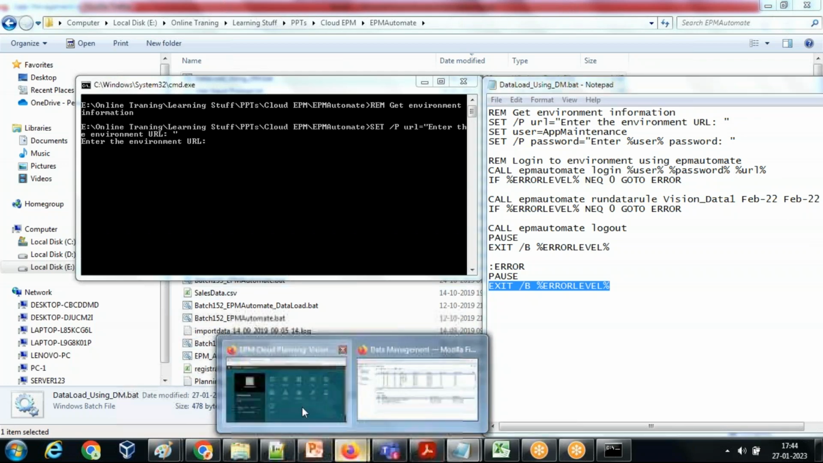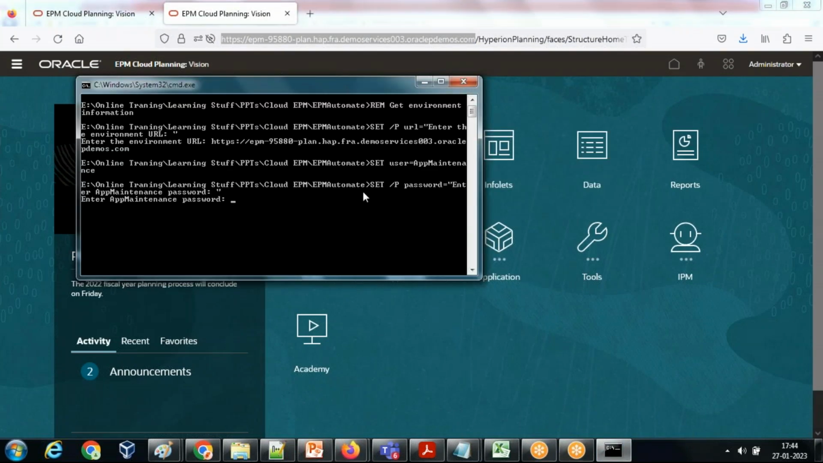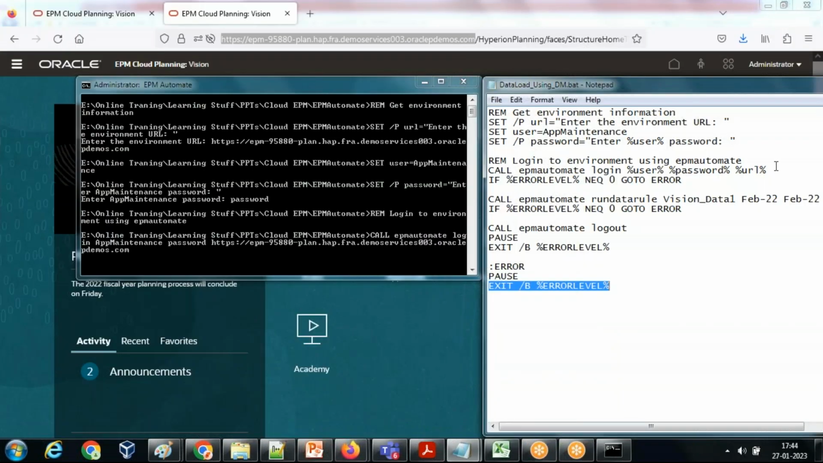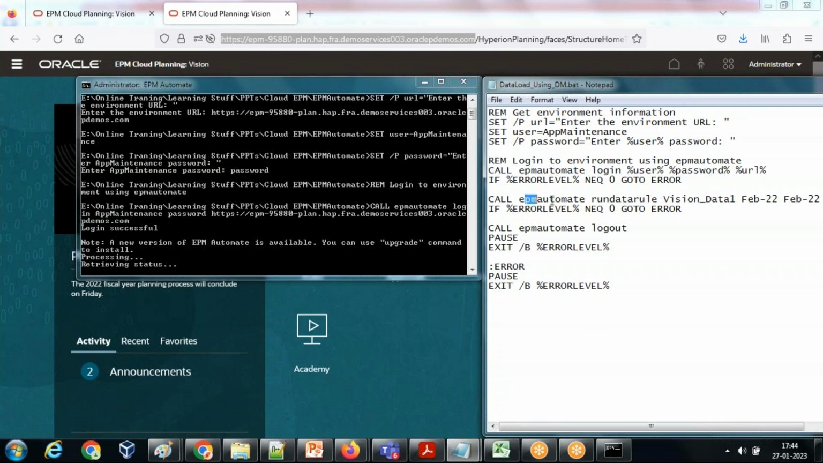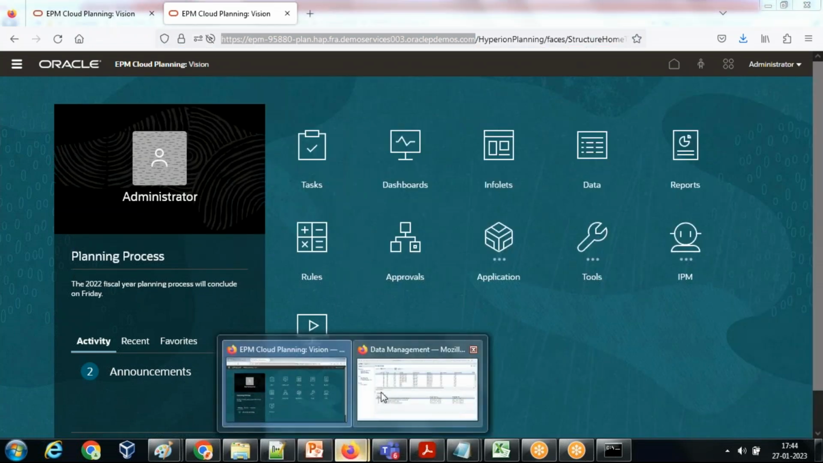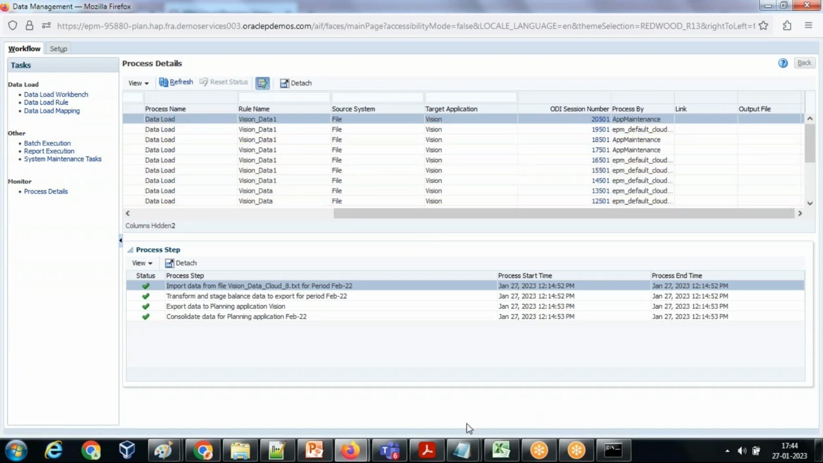So let me put in these credentials. This is my URL, which I pass as an argument. The password is password in this example, which is my second argument. So the system is going to log in with these credentials. EPMAutomate login, username, password, and URL. See, login successful. And had it failed, it would have skipped the rest of the instructions. Then I'm going to run the EPMAutomate data load rule. The rule has also been run successfully. And you can see the previous process ID 55. When I refresh, it should be 56. Process ID 56, right? This process has been invoked by app maintenance.